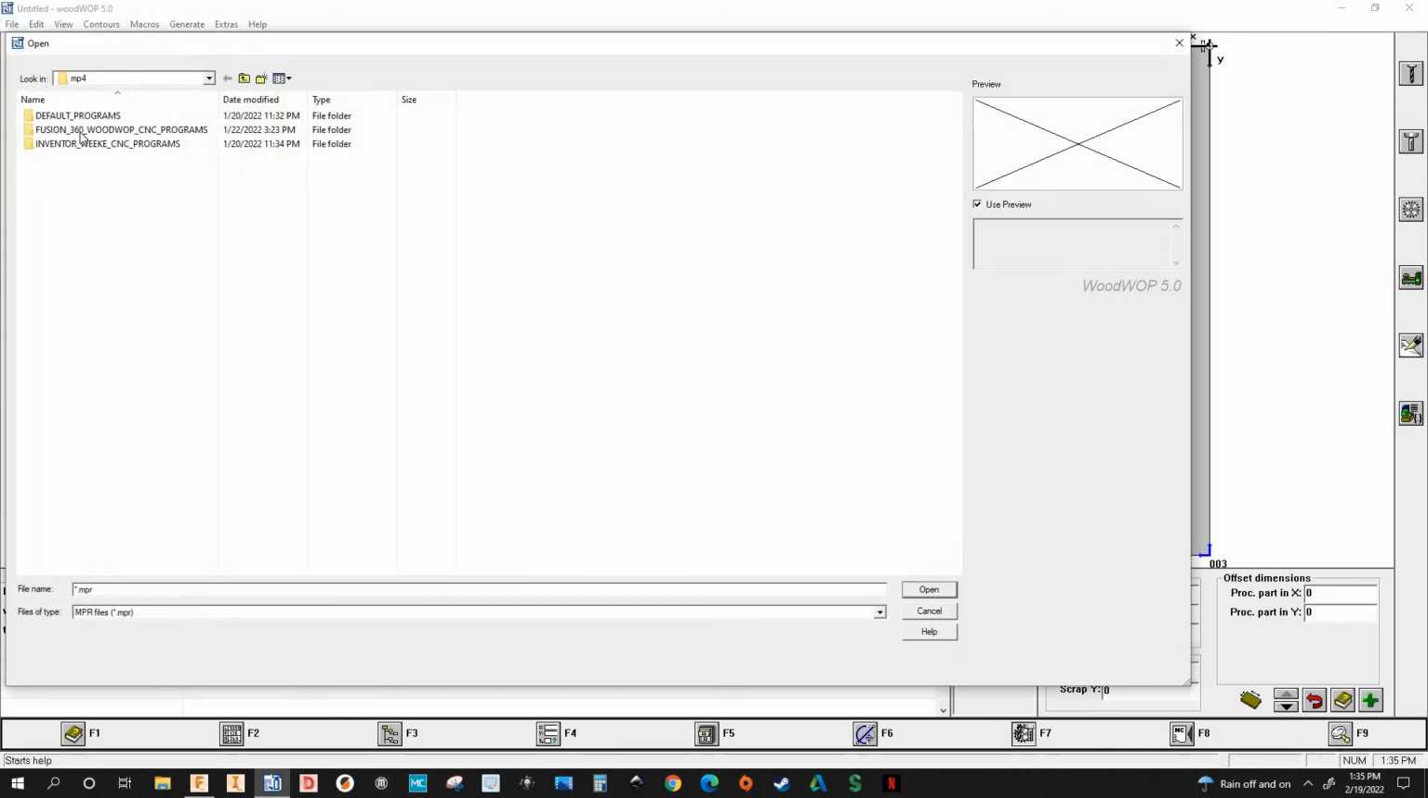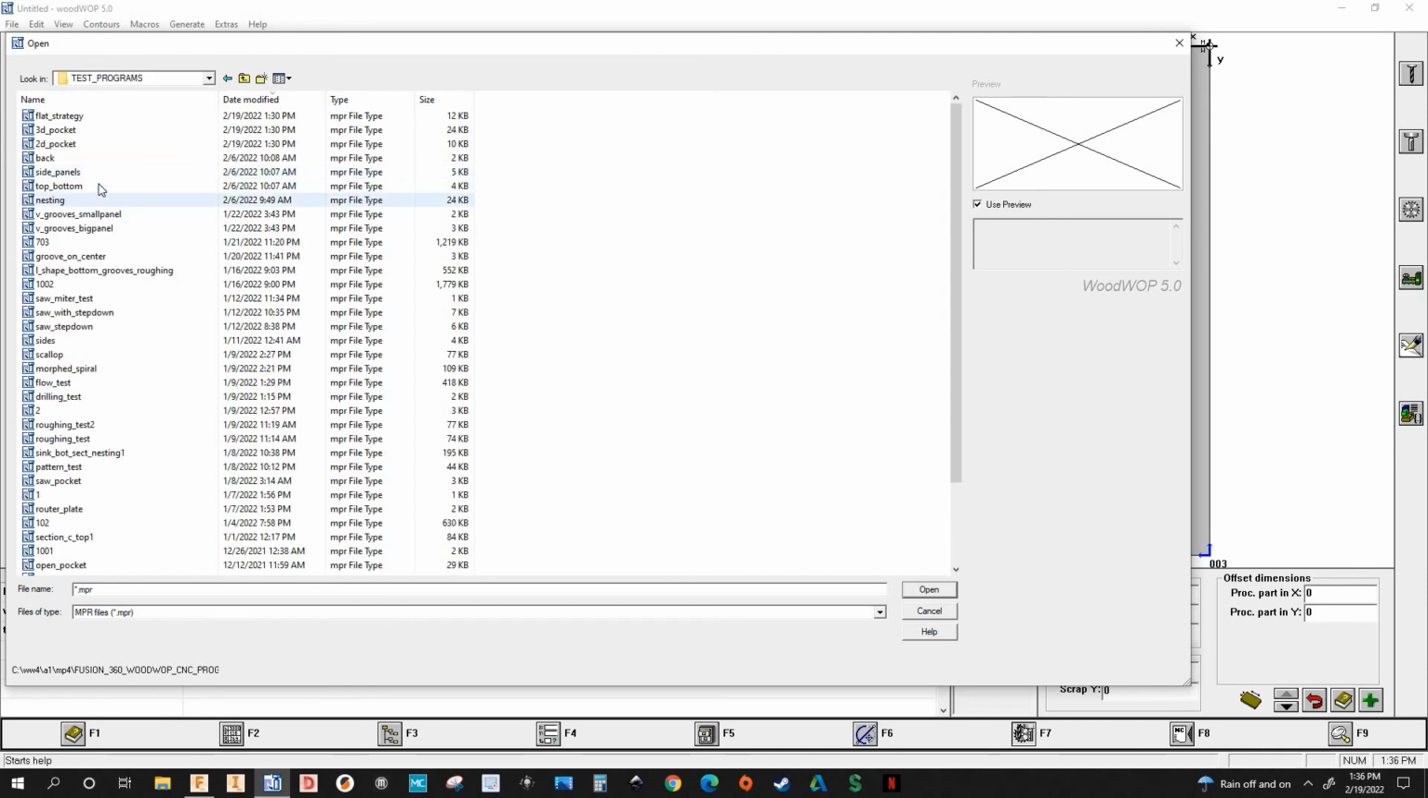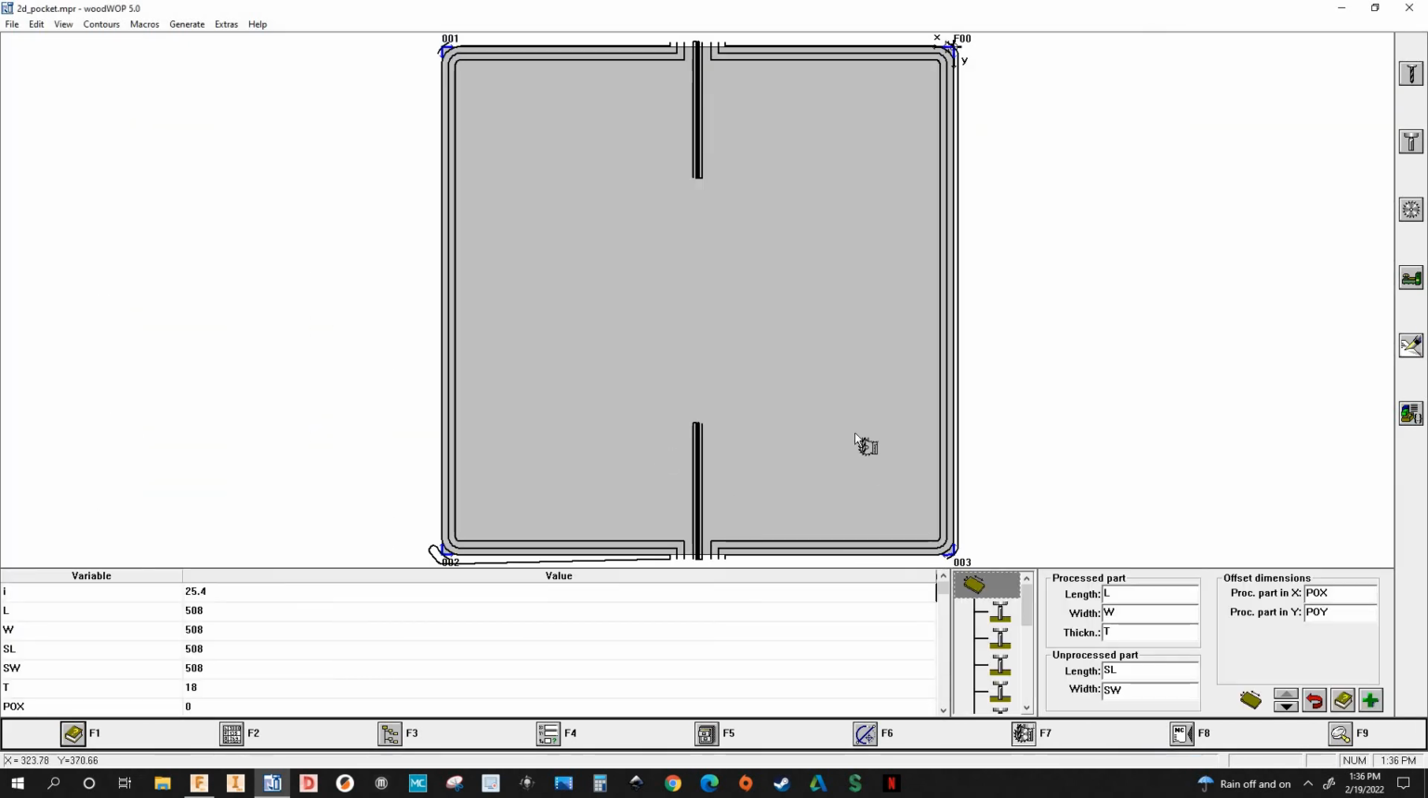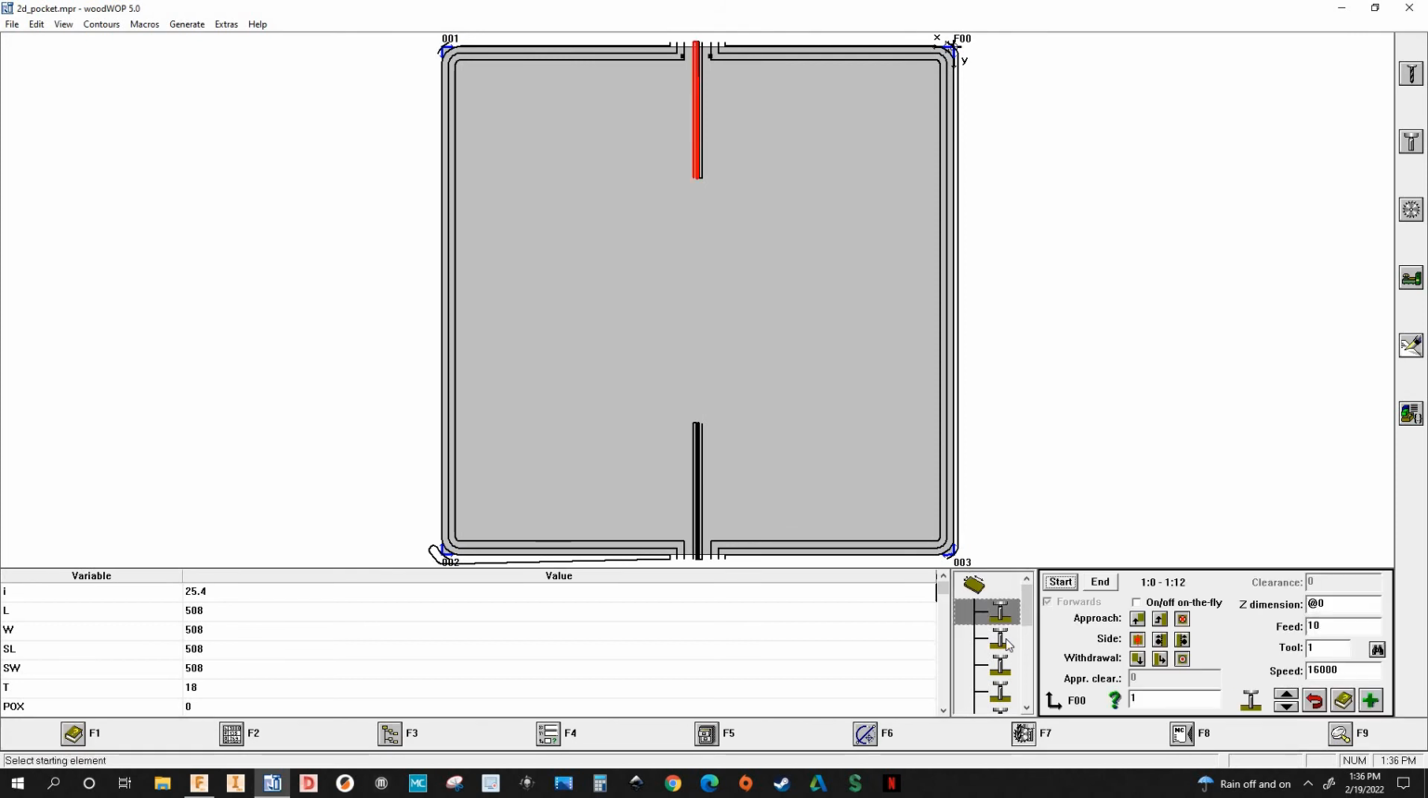File open. I'm going to go to that folder, and I want to check on the 2D pocket first. So I want to open it up in Woodwop. Okay, this is a program. See, that's one macro, that's another macro, that's another macro. So we're going to have 1, 2, 3, 4, 5, 6, 7, 8, 9, 10, 11, 12 macros.